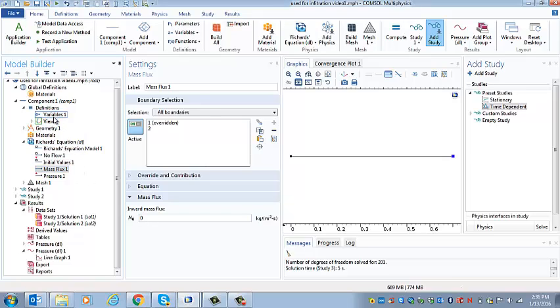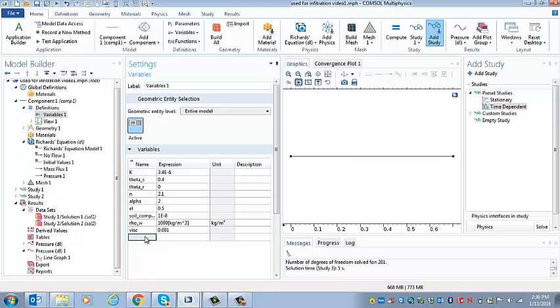And to do that, I'm going to go up here to variables, and I'm going to calculate first what 2 centimeters per hour is in a mass flux. So let's do this. Let's make a variable called rain, and 2 centimeters per hour would be 0.02 meters per hour, and then we divide by 3600 to get that in meters per second.